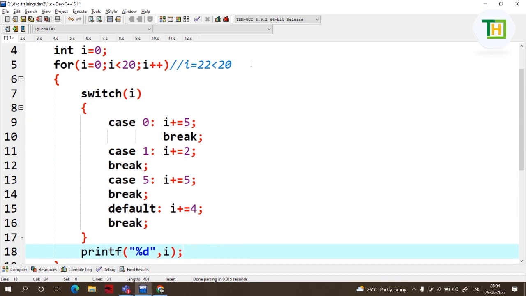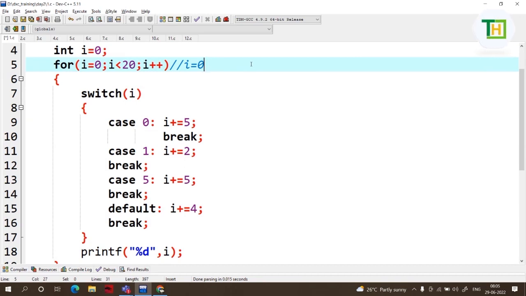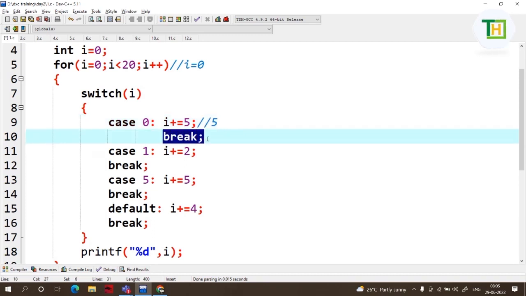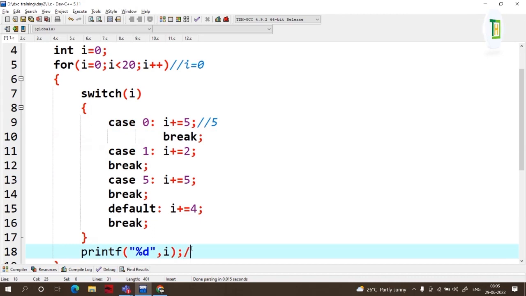The value of I is 0 here, and 0 is less than 20. It is true, and it moves inside. 0 plus 5 becomes 5, and there is a break statement. For every case there is a break statement, but that is not mandatory. With a break statement, the control does not go to the next cases. It moves directly out and prints 5 here.